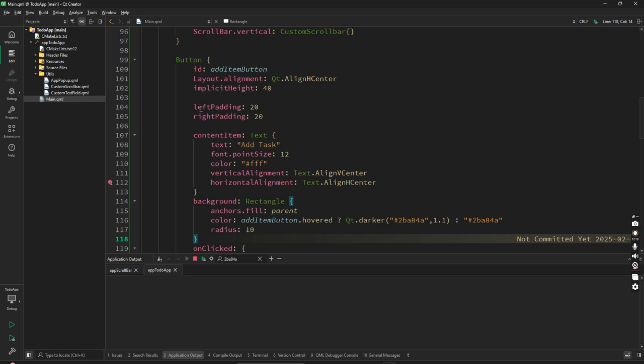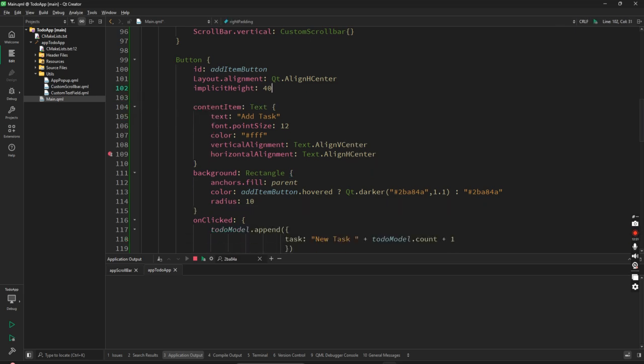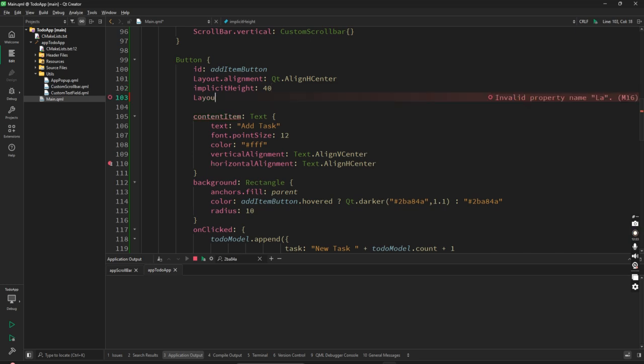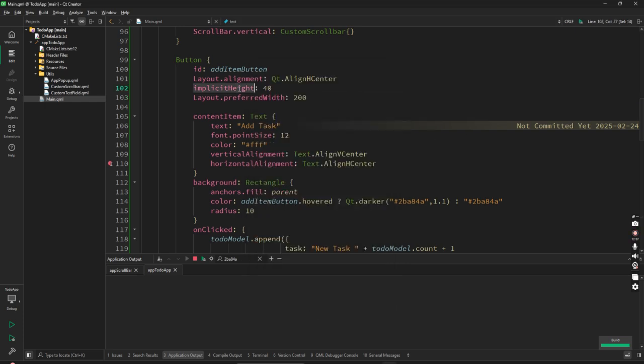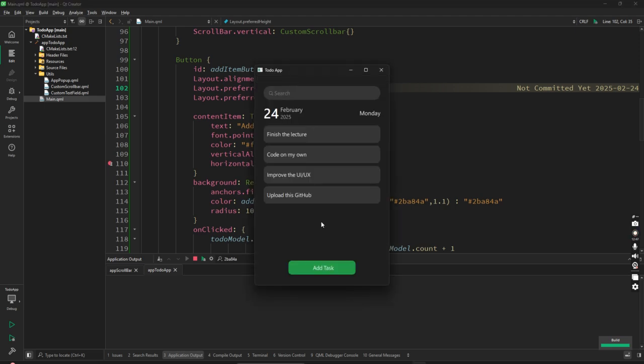So instead of left and right padding, let's do something. Let's give it some preferred width, layout preferred width of, let's say, 200. I think that would be much better. I think this is good enough, and implicit height should be replaced with layout preferred height. That is better, I guess. Because this is inside a layout. I think this is good enough, guys. And hover enabled is there by default.